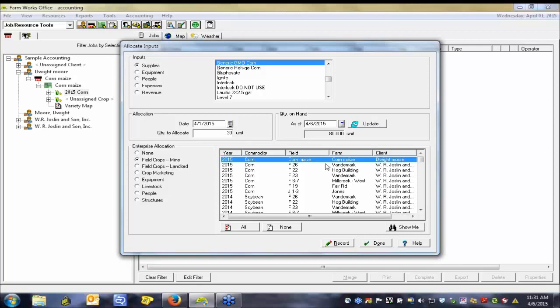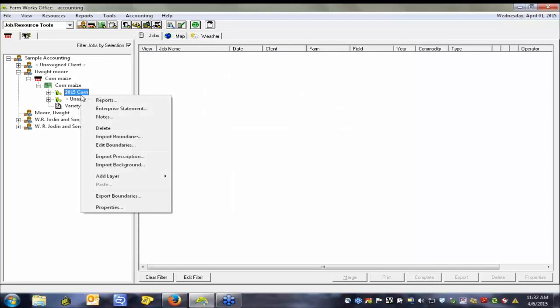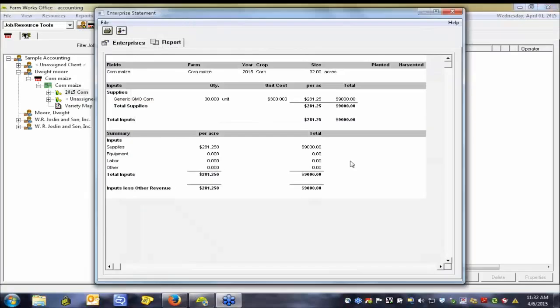So if we purchased that seed and now we just want to send it out to the different enterprises, we could pick one enterprise, or we could pick all of our enterprises and split it out evenly if we would like. But for right now, we're just going to take 30 bags of that seed and allocate it to the corn maze enterprise. All we have to do is select that and click record, and then we'll mark that as done. Now if we look at the enterprise statement for that corn enterprise, you'll see that the corn carries over with the price that we paid, giving us a total dollar amount there for that field.